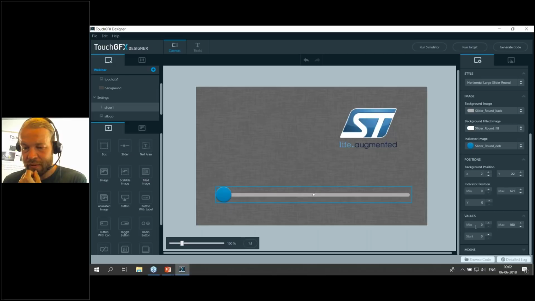Since I will be controlling alpha, which is an 8-bit value in this case, the transparency level, I want to go from minimum 0 to maximum 255. Great. That's my slider. Then I want to connect this slider to this logo. So let's try to do that using an interaction.